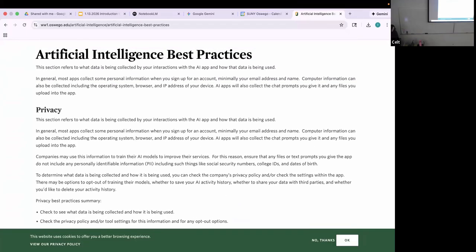All right. So to navigate these tools responsibly, our AI site outlines best practices and goes into depth about privacy, security, ethics, data accuracy, and sustainability. AI is a very powerful tool and it matters how we use it.